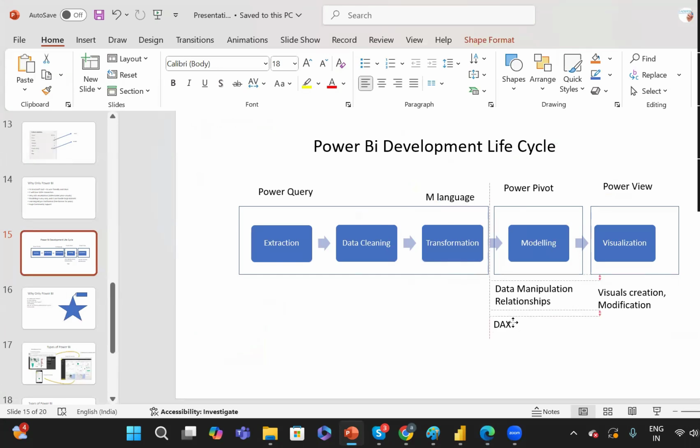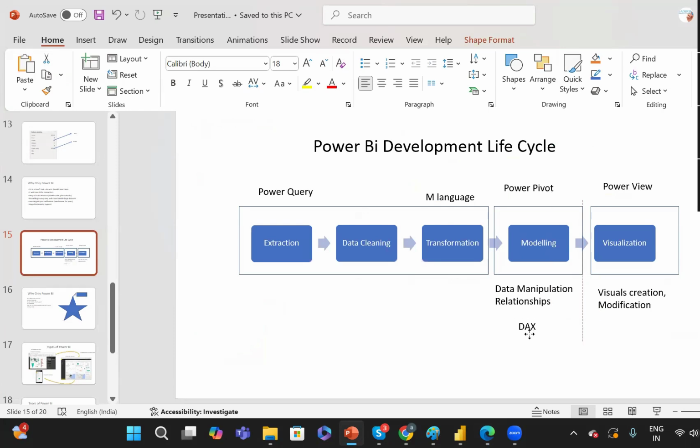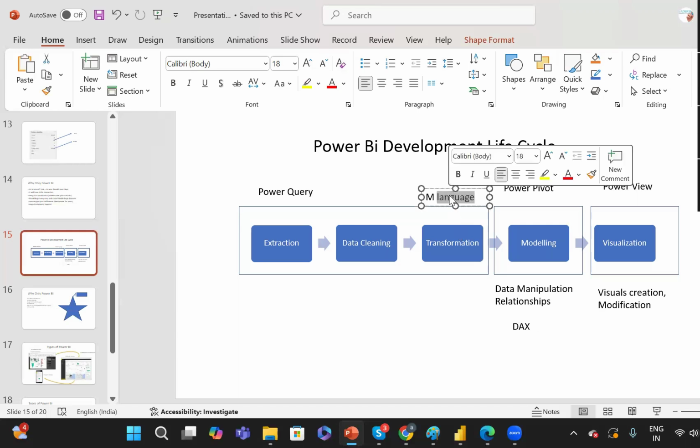Yes. DAX is the major part that everyone learns, and this is kind of the heart of Power BI. So we create all the calculations with DAX. But DAX is not like a programming language, it is like a set of functions. If you learn the functions, that's all. You can create the DAX. There is no programming as such. Seventy to 80% is drag and drop, but DAX and M language are the programming-like functions.